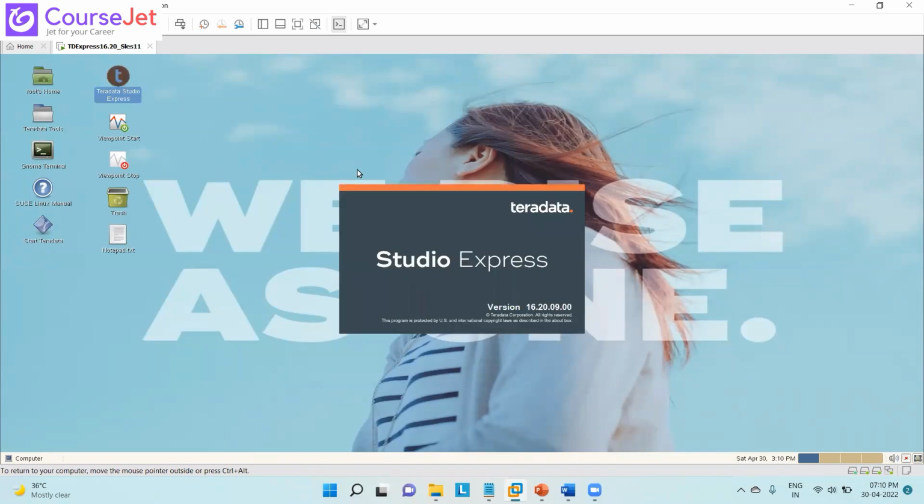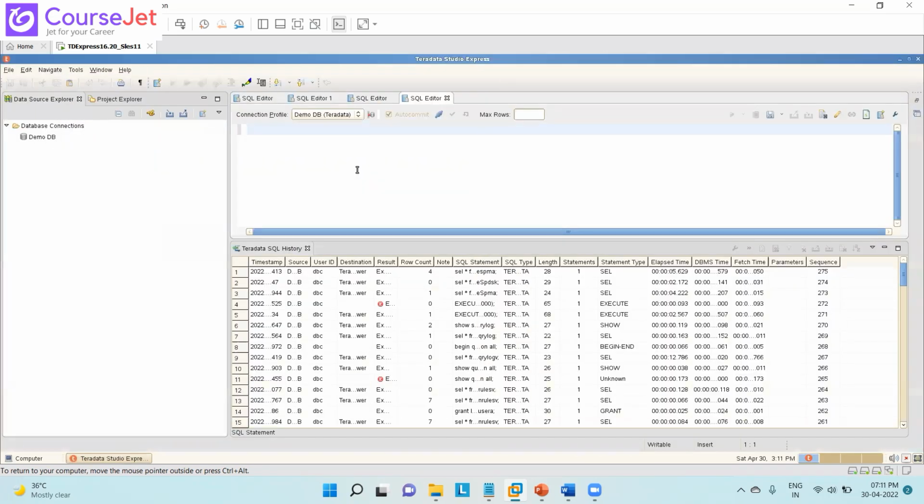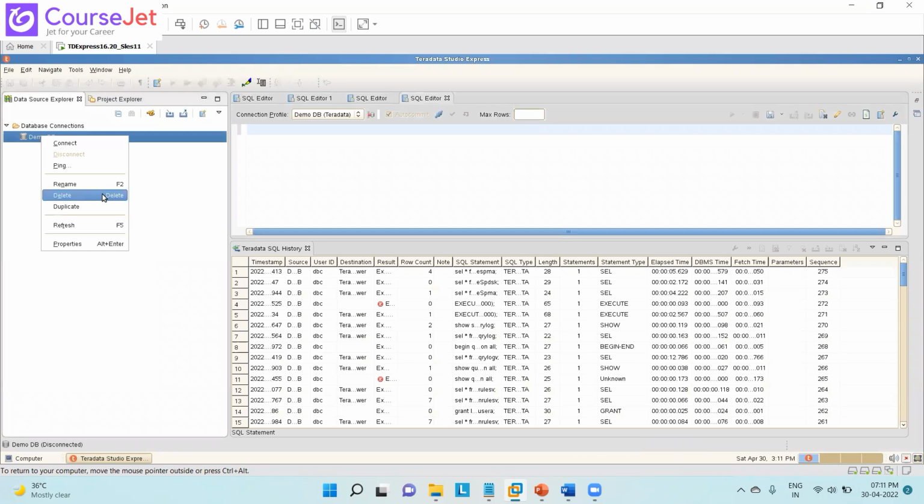So basically what this profile is, you can see if you are creating 100 users, and you are setting up the space, you need to set up permanent space, spool space, account string, password characters for all the 100 users individually. So instead, we are creating a profile, and we are assigning that profile to those 100 users. So whatever characteristics this profile has, users will inherit that. That is the main use of the profile.